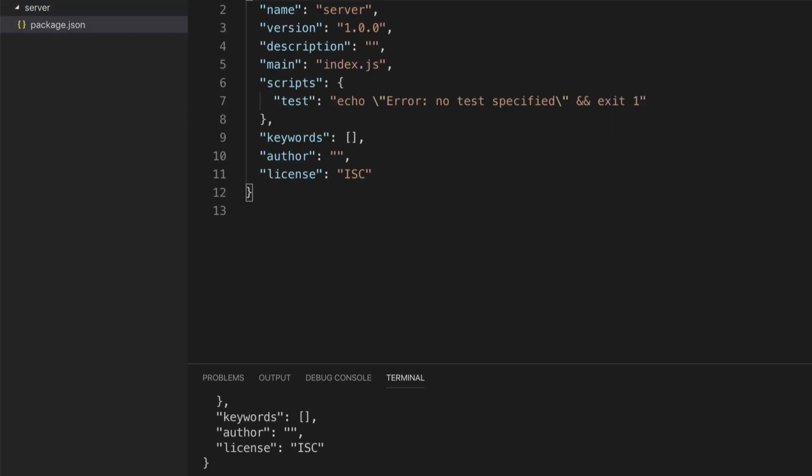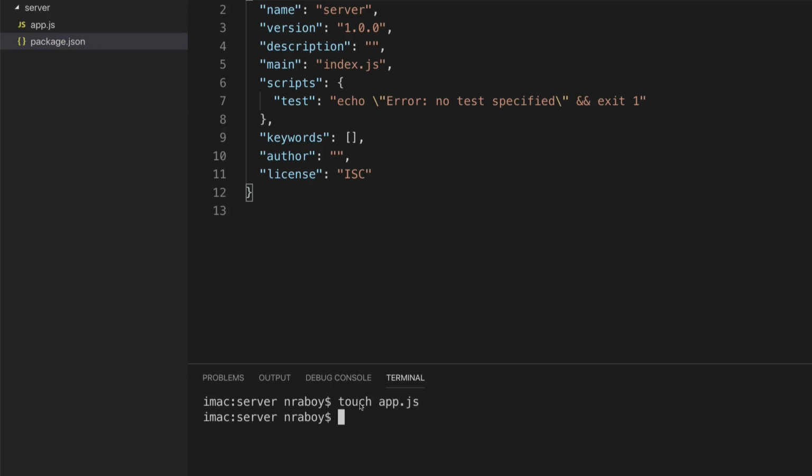I'm also going to do a few more things. For one, I'm going to create another file. I'm going to call it app.js. If you don't have that touch command inside of your operating system, just go ahead and create that app.js file manually. It doesn't really matter. This was just more or less a convenience. So I have my file.